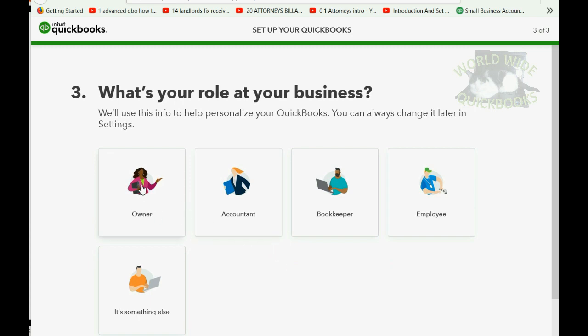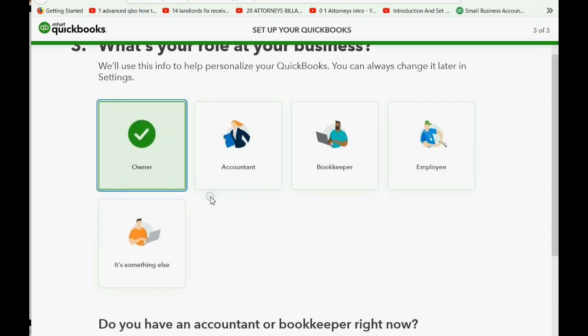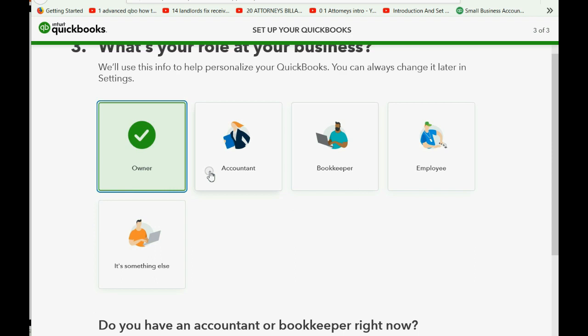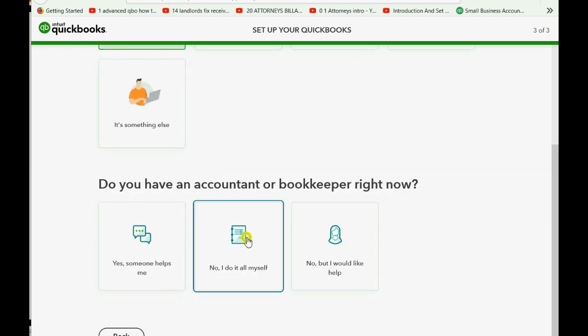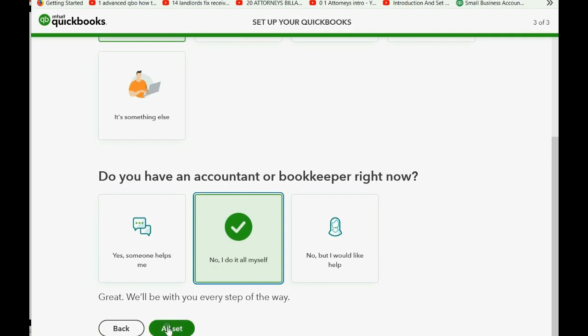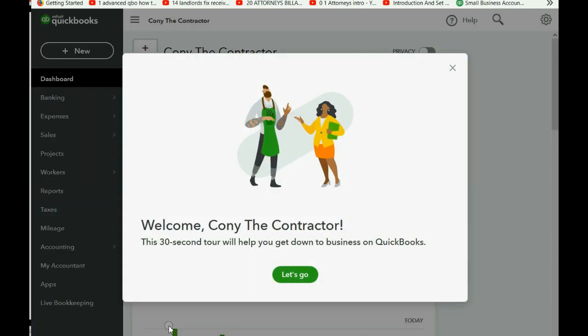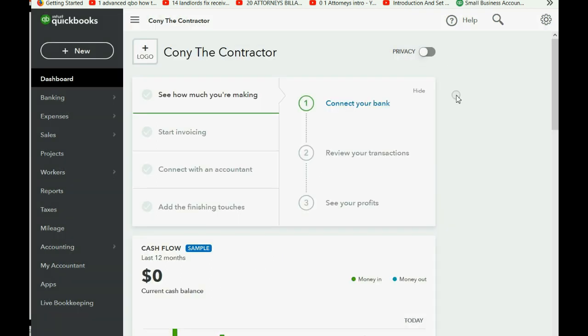Okay, now you should also click owner so QuickBooks Online knows that you should have full access to everything without a problem, and you're approaching this course from the point of view of the owner. And then at the bottom, click no, I do it all myself, because we are learning how to do everything ourselves. Then there's a green button at the bottom, and you can click where it says all set. And if you wait a moment, congratulations. QuickBooks Online has created a blank, brand new QuickBooks Online account. You can just click this X. You don't have to click Let's Go.